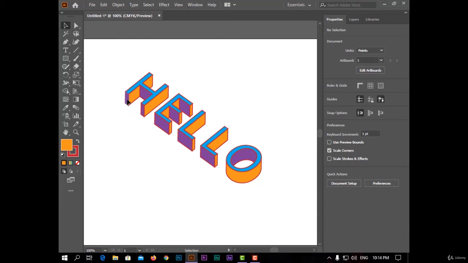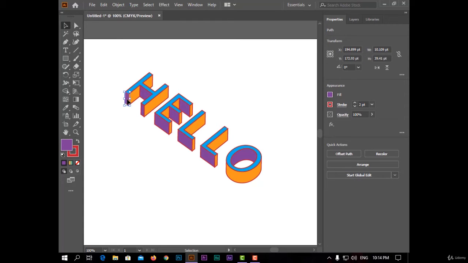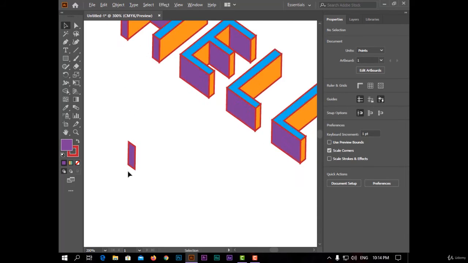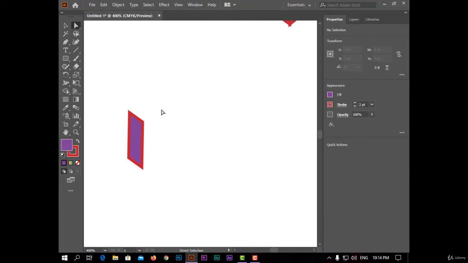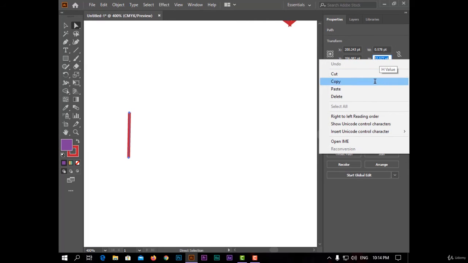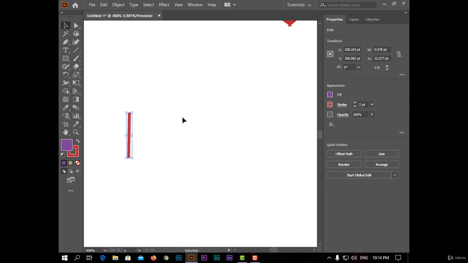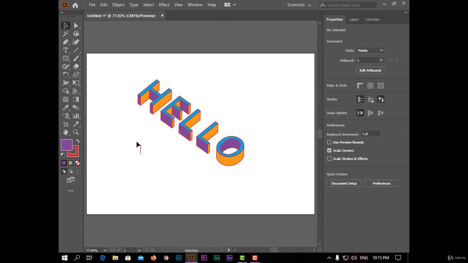Now select this face and take a copy with the Alt button, and from the Direct Selection tool delete the 2 points here and take the height from here. Now delete this part and go back.